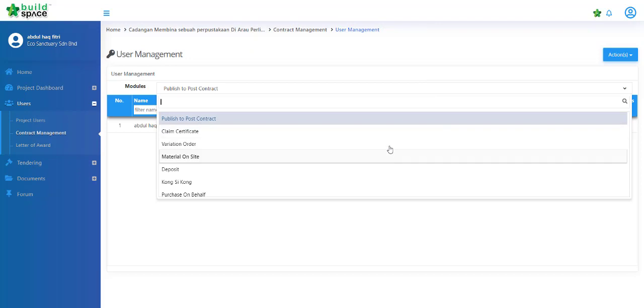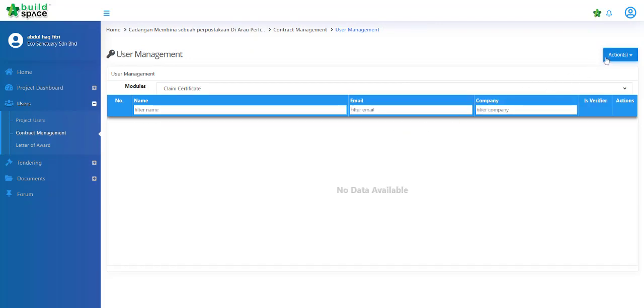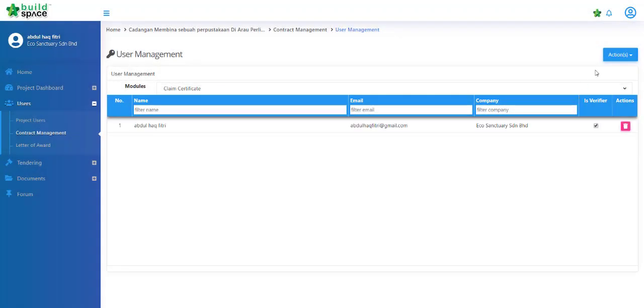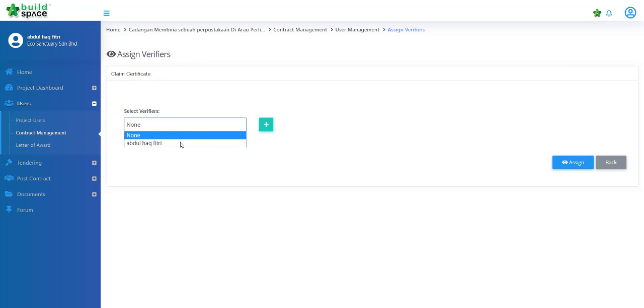we go back to assign claim certificate verifier, also using the same step by assigning users, and then to assign the verifier for the specific task. Click assign.